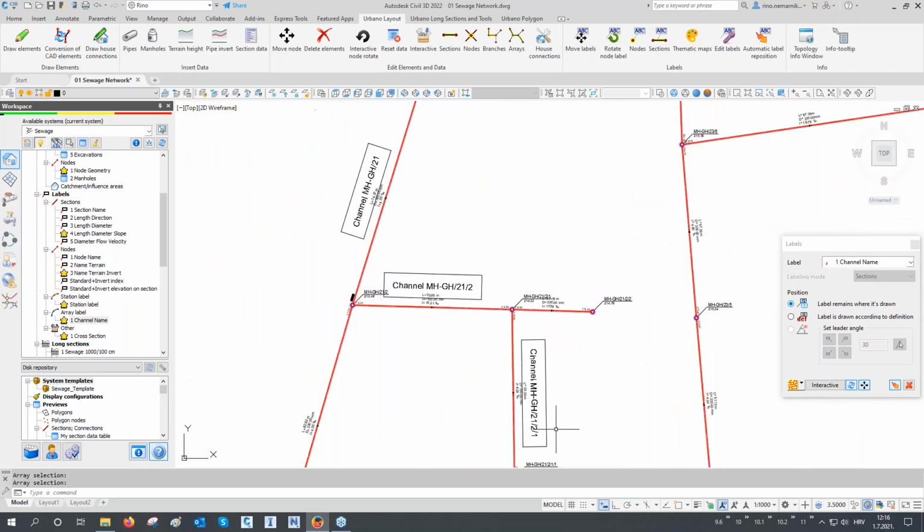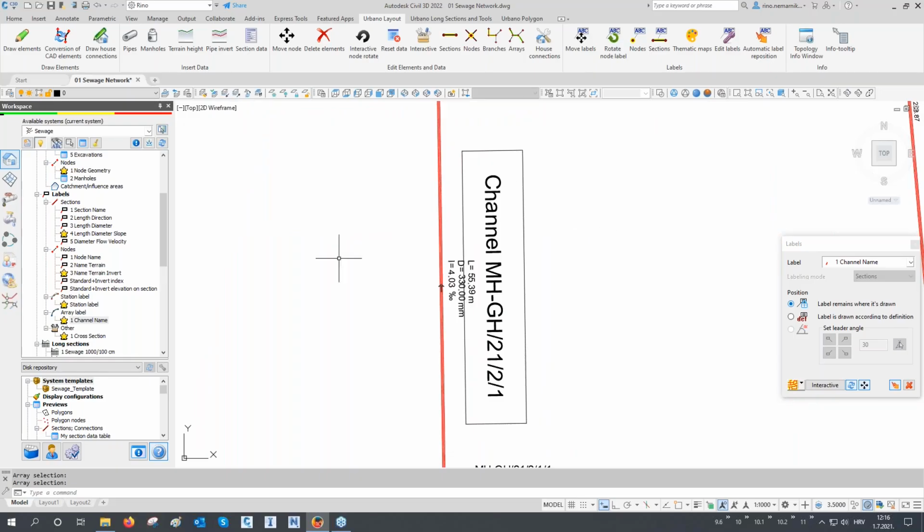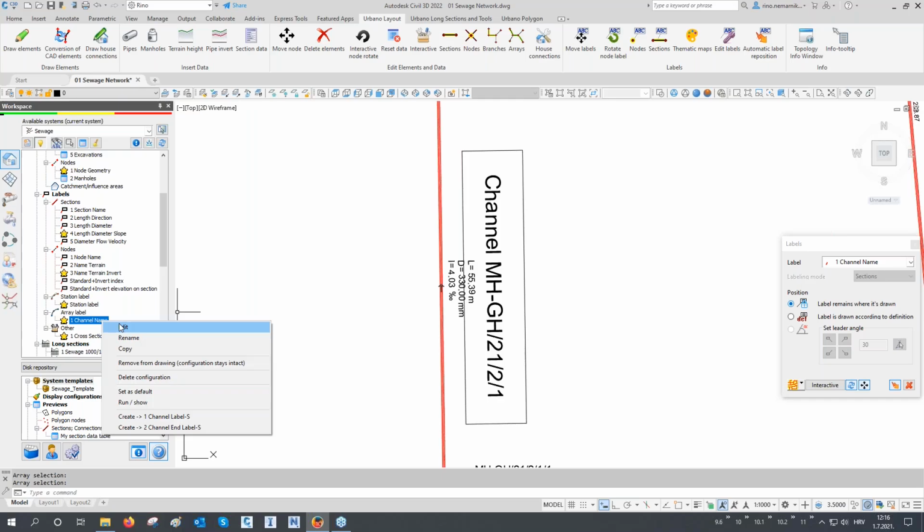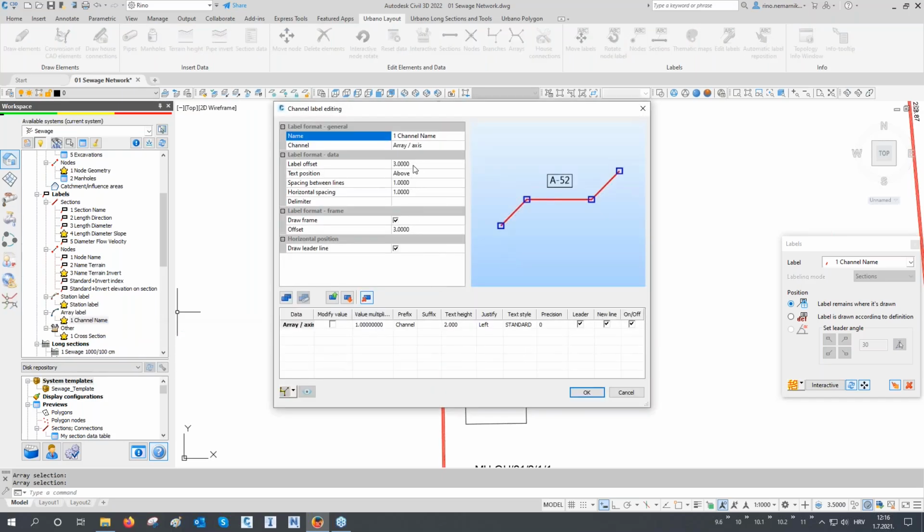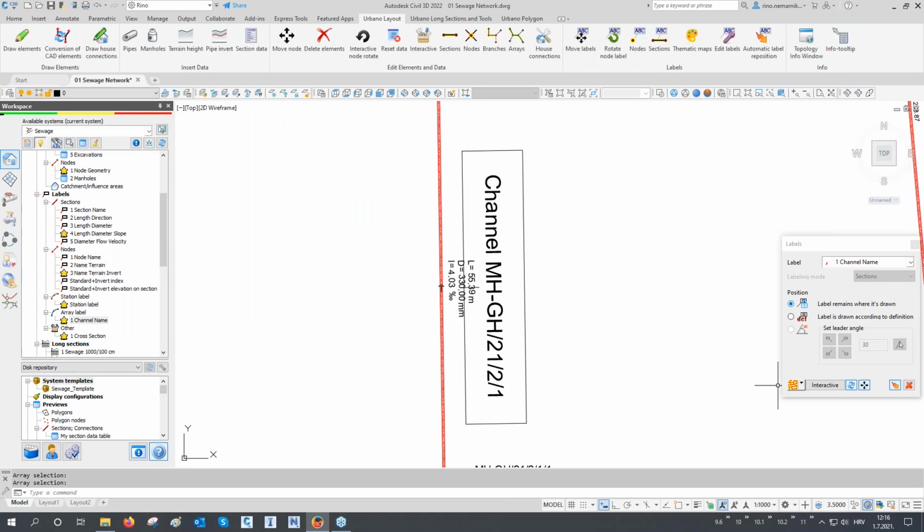So sometimes it will be placed, maybe we can put some bigger offset so that we have no overlapping. Let's put the offset of 5 like this. So let's just again select it, and I will click here. Label is drawn according to definition.